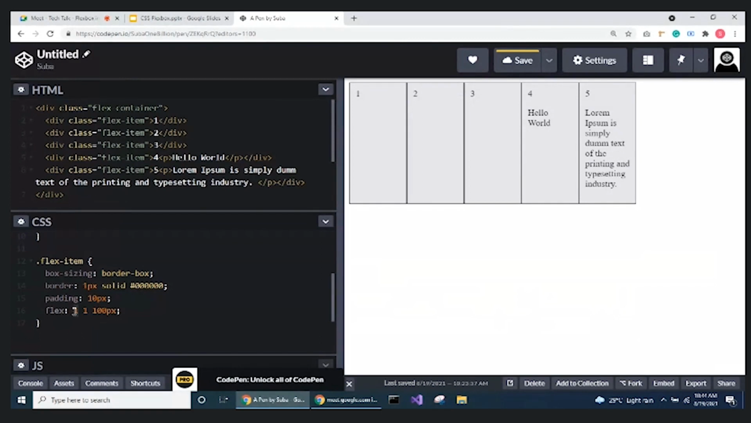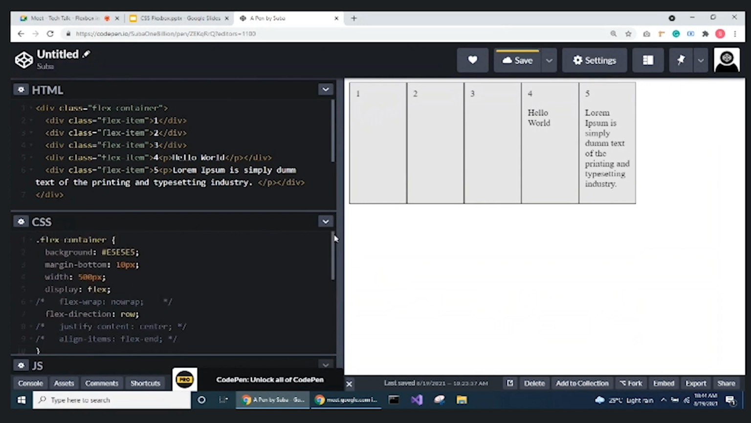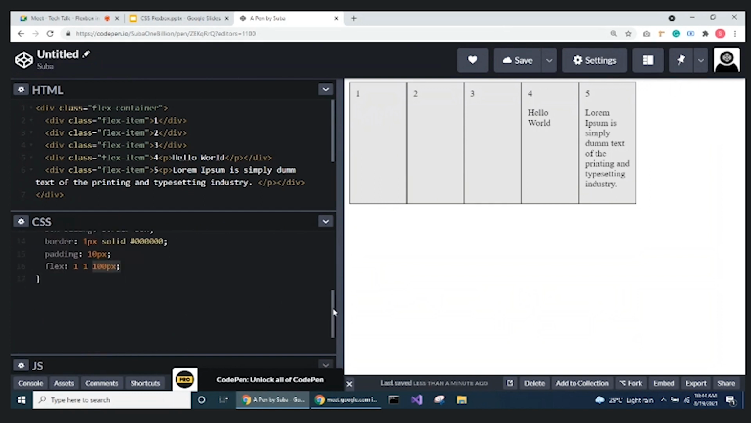Flex 1 will tell about the flex grow property, the second will tell about the flex shrink property, and the third one will be the flex basis property. So this will be the width of each item. As we can see, the parent container is 500 pixels and each item is 100 pixels, and it's equally divided along the axis by the width.